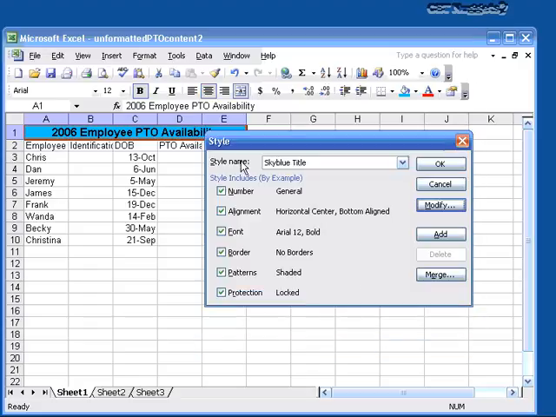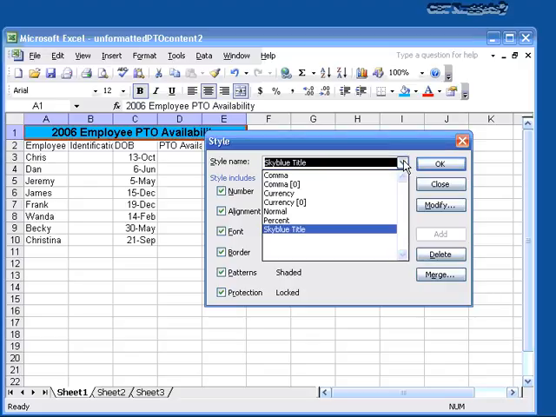I click OK. At this point, I can add this as one of my styles. So I click Add, and it says, okay, you now have the sky blue title as one of your capabilities. And notice, instead of just the commas, you get 2 commas, 2 currencies, a normal, and a percent. These are your standard, just out of the box. I've now added sky blue title. Not a problem.